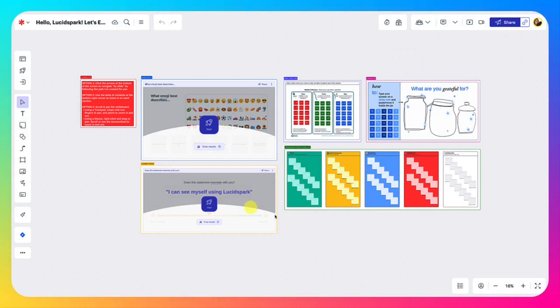Speaking of guiding viewers, one of my absolute favorite Lucidspark features is frames, table of contents, and guided paths, like I was saying before. Let me take you to a sample board so I can show you what I mean by this. Let's take a look at this Lucidspark board, which is actually the one that you're going to have a chance to interact with.